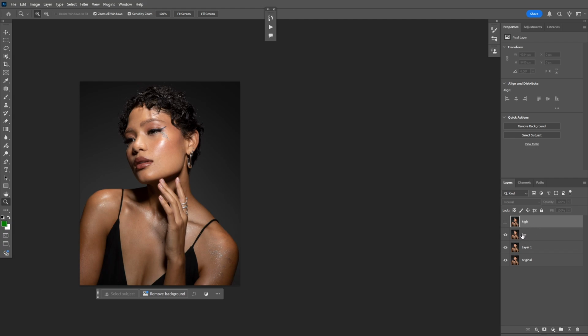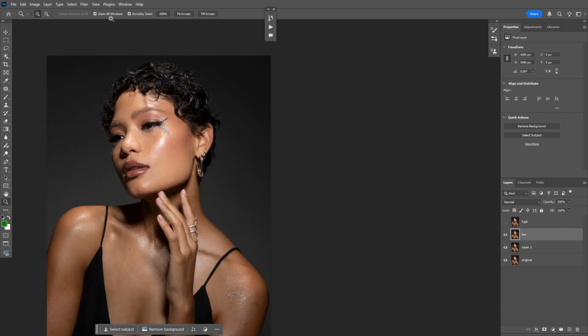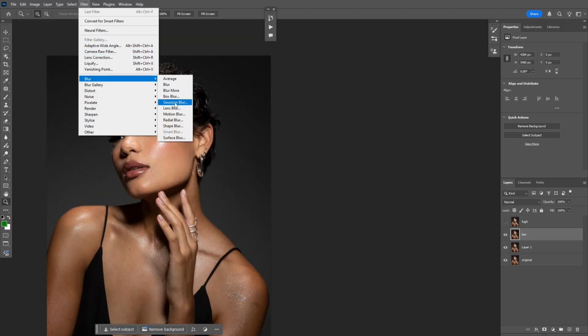So I'm gonna go to my low right now. Then I'm gonna make it blurry. Go to my filter, blur. Let me just zoom this in a bit. Blur and Gaussian blur.